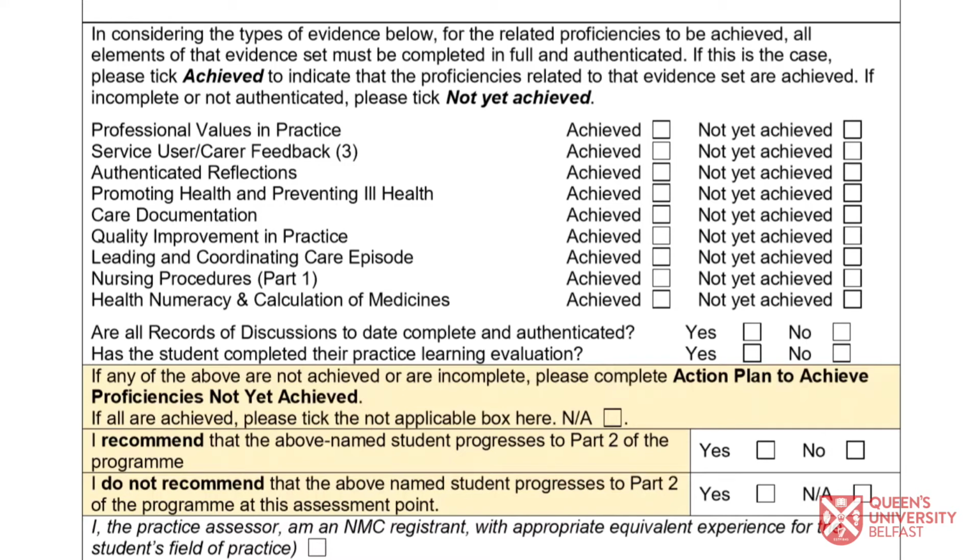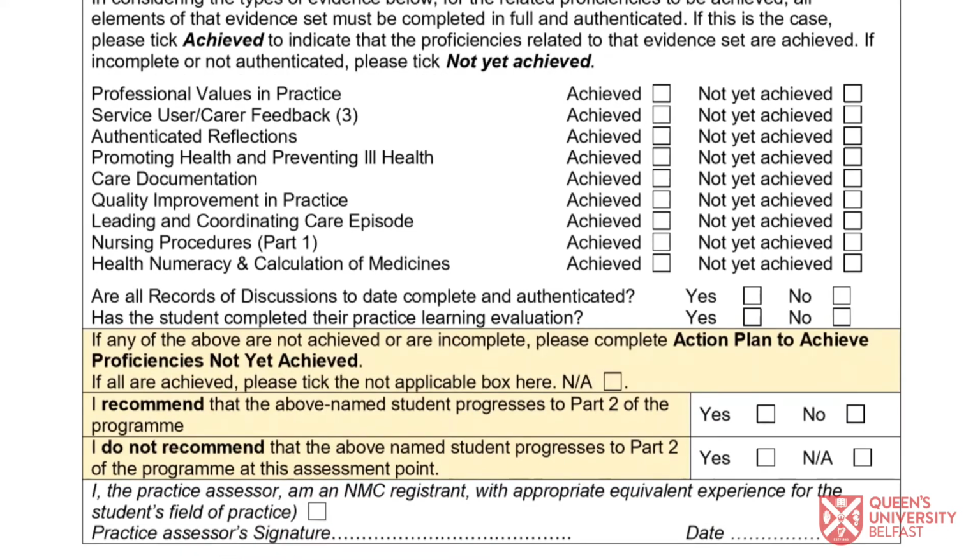The practice assessor then will sign, and they will confirm in doing so that they are an NMC registrant with the appropriate equivalent experience for the student's field of practice.